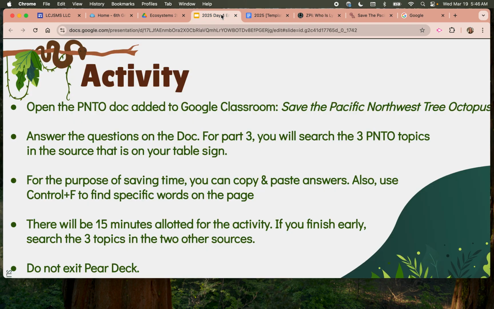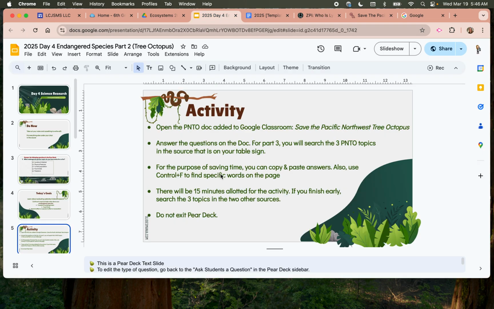It's recommended that you copy and paste your answers into the doc and use Control F to find specific words on the page quickly. You're going to be given 15 minutes for the entire activity.